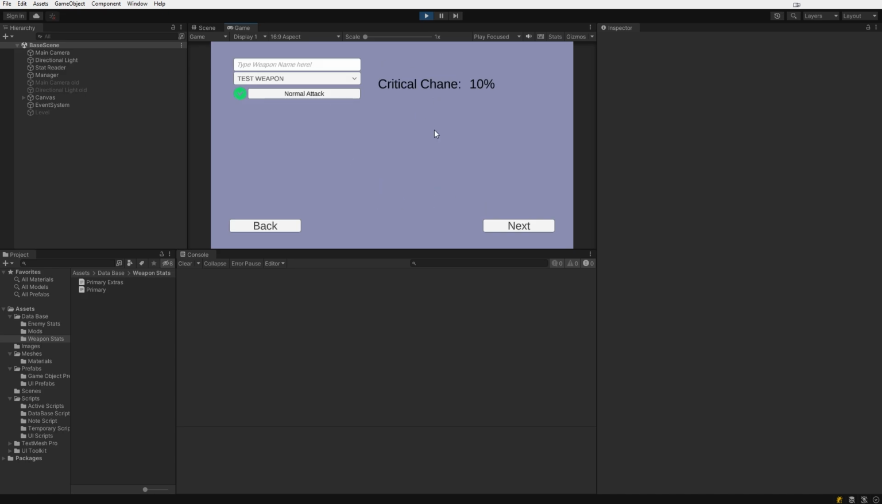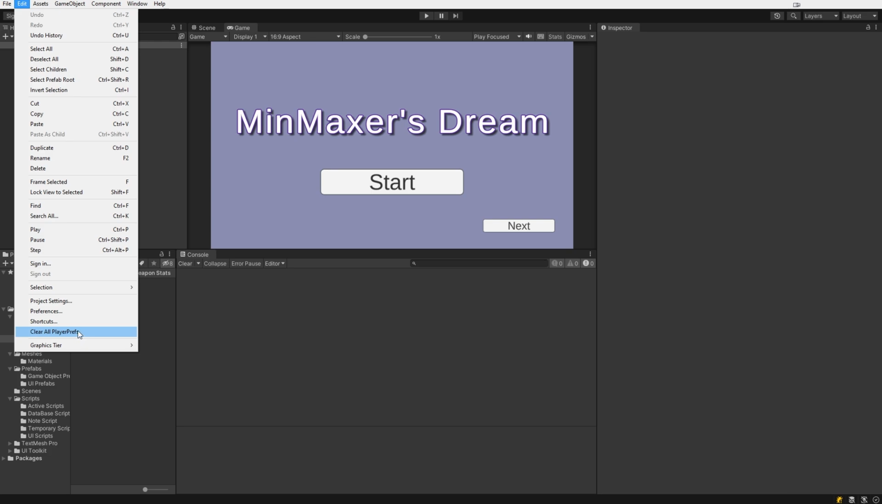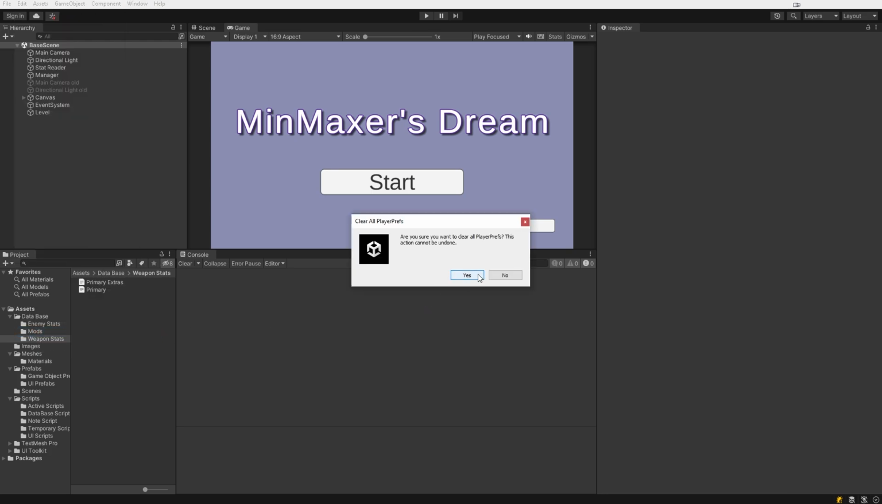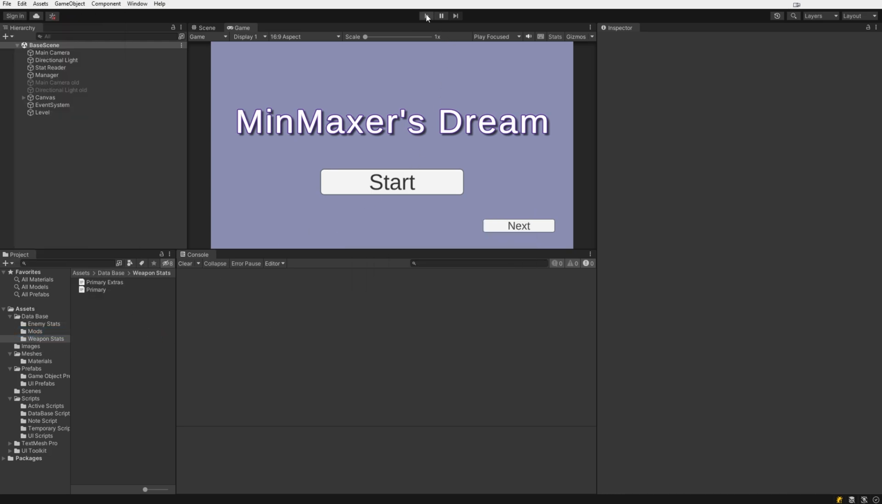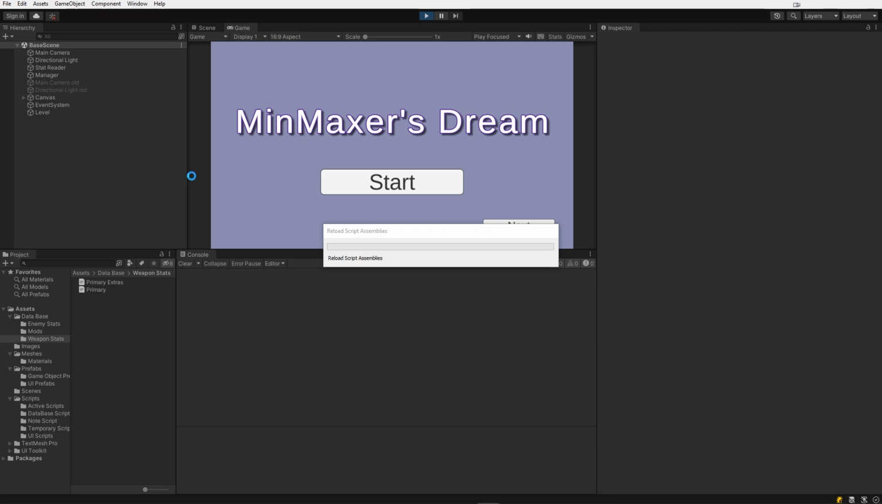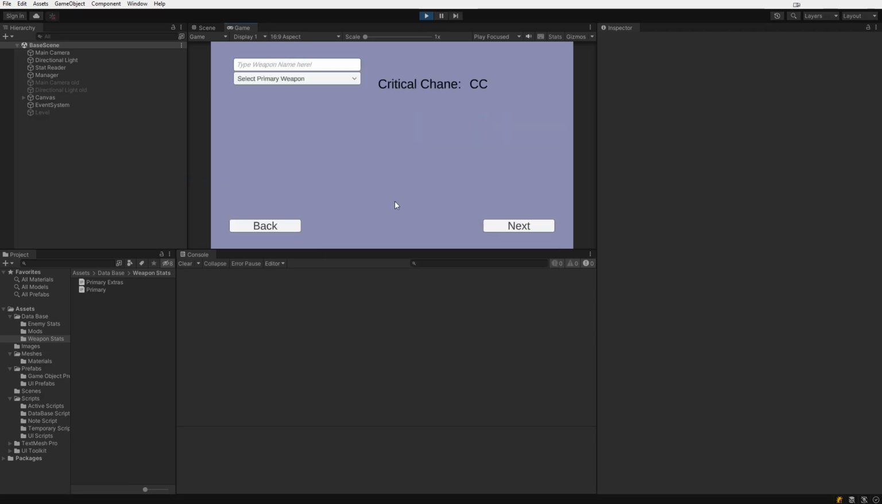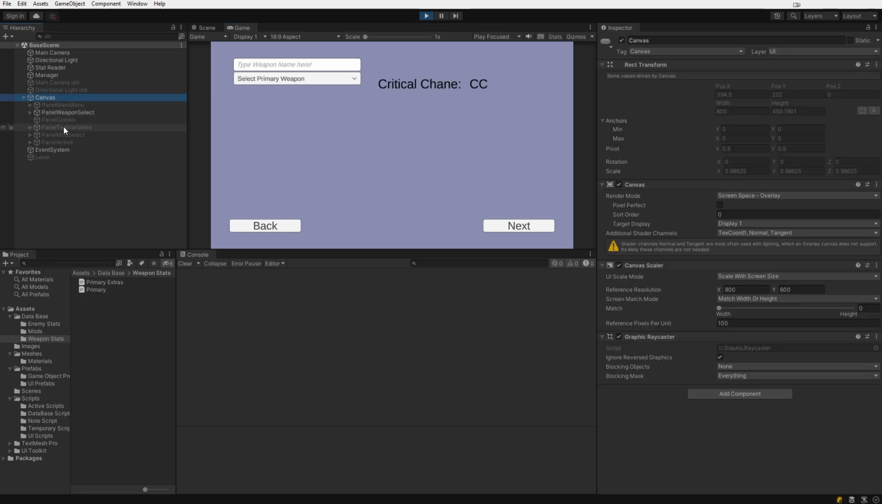So first thing you see is, oh, wait a second. I have to clear my prefabs. Not prefabs. Clear my player preferences. Yeah. Because those actually do stuff here. Okay. So this is the first screen you see. It's called, what's it called? Panel weapon select. So here you will select your weapon.